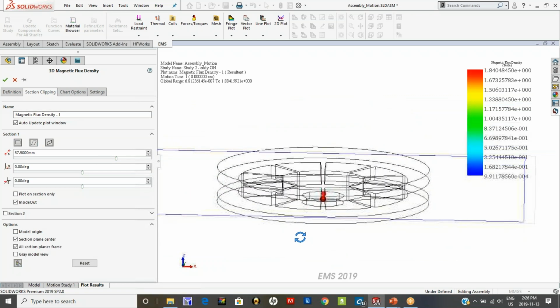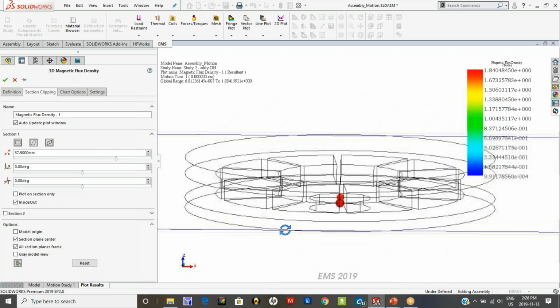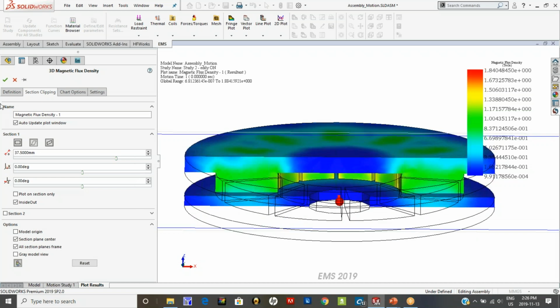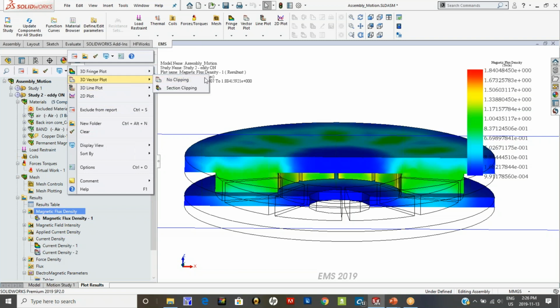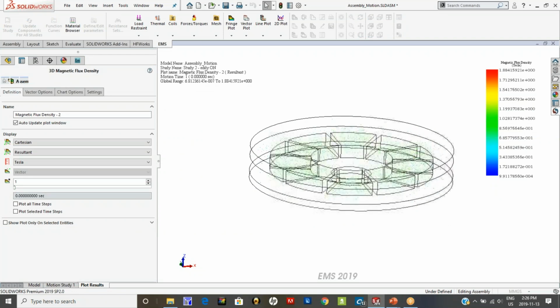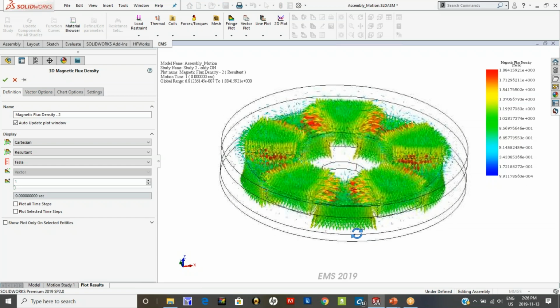Here I've created a section in the XZ plane, which helps me understand the magnetic flux density in the various components in the model. Now this magnetic flux density can also be visualized as a vector plot. For example, EMS allows me to look at the magnetic flux density from the magnets as vector plots. You can see how the magnetic flux density vectors are distributed throughout the model.